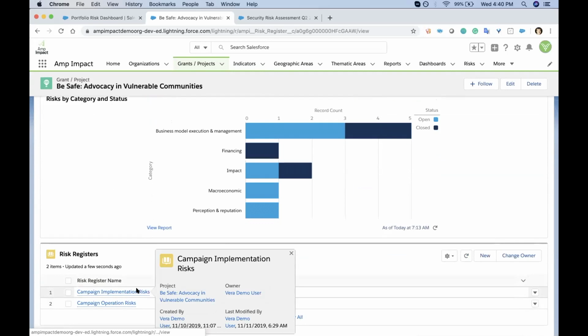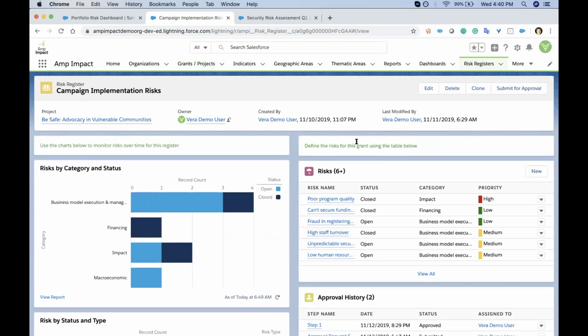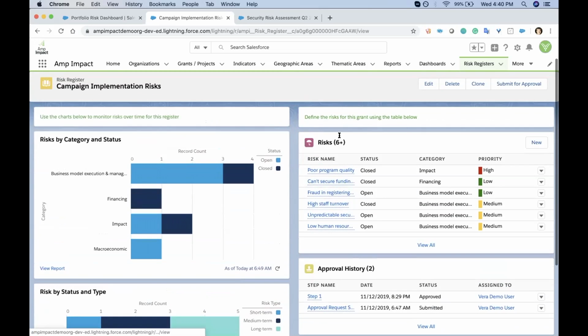A risk register is what you would set up when you're in that identification stage. You might have one risk register for a grant, or you might have multiple different risk registers with a different focal area. So in this case, we have a campaign implementation risk register that's been set up here. We can see the details of the risks under that register, and then we can see all of the individual risks, which we can drill into.